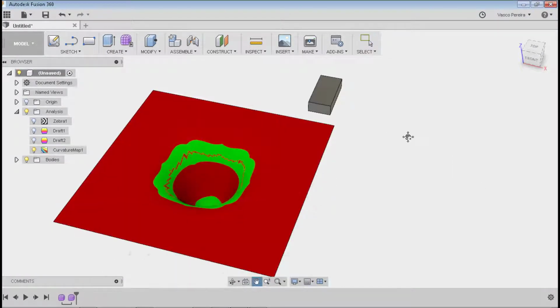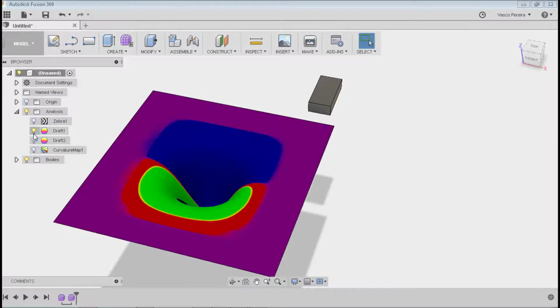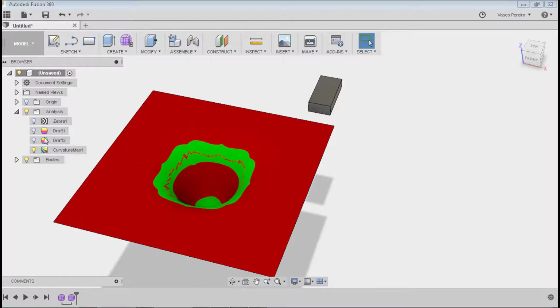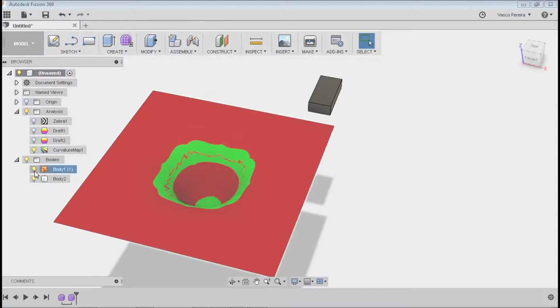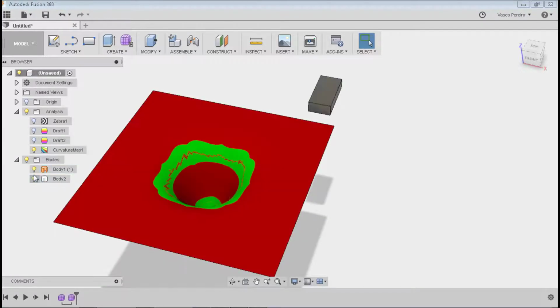But if I say OK, you'll notice that here on the left, Fusion keeps creating these things as you work, as you do new elements. For instance, every analysis that we tried are here and they are turned off when we're not using them. So you can turn them back on to see, and you can always go back whenever you want. For instance, if you see the bodies, there is one body, the main one that we're doing, and a second body that's our rectangle. So we can always keep using these that work as layers.